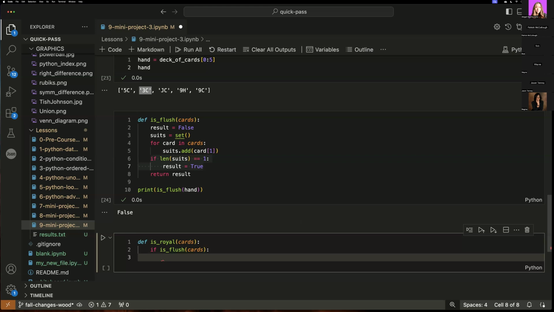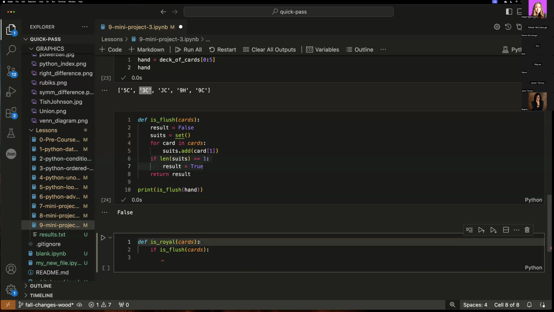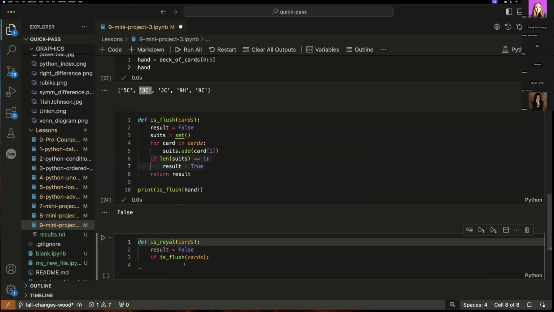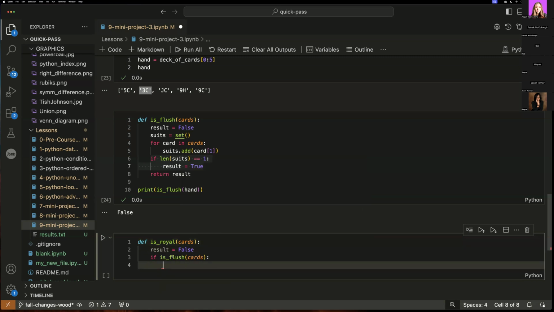I was thinking more like a condition that if it's true, then check if it has the 10, J, Q, K, A. Yeah, and right now it's kind of cool because we already have a function that does checking for a flush, right? So this could be our first check to see if it's a royal flush. Is it a flush? Because it has to be a flush if it's going to be a royal flush. So if this evaluates to false, then we can return false. We can say return result equals false, right? And this could be one thing to check for.